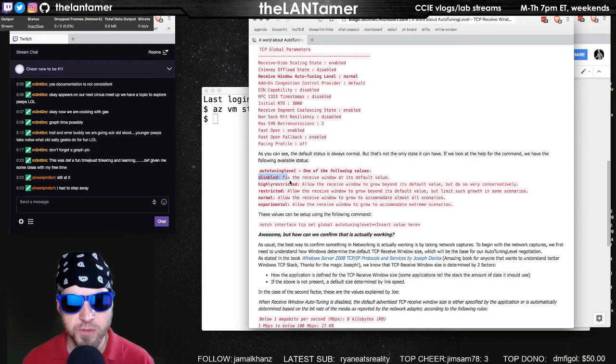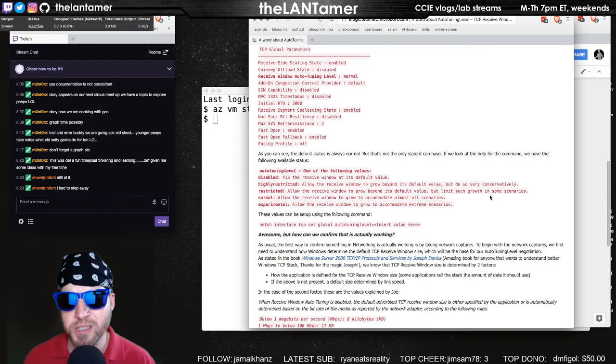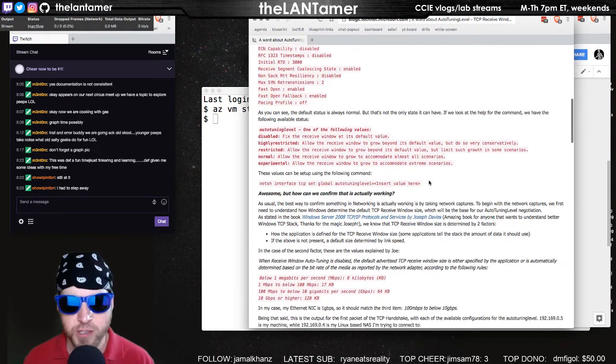So you've got disabled, fix the receive window at its default value. You can do highly restricted, allow the receive window to grow beyond its default value, but do so very conservatively. You've got restricted, allow the receive window to grow beyond its default value, but limit such growth in some scenarios. Normal, allow it to grow to accommodate almost all scenarios. And then experimental, allow the receive window to grow to accommodate extreme scenarios. You can do this at the command line using netsh.